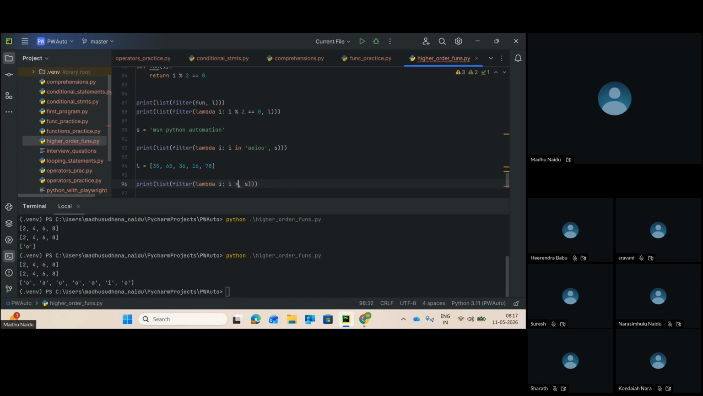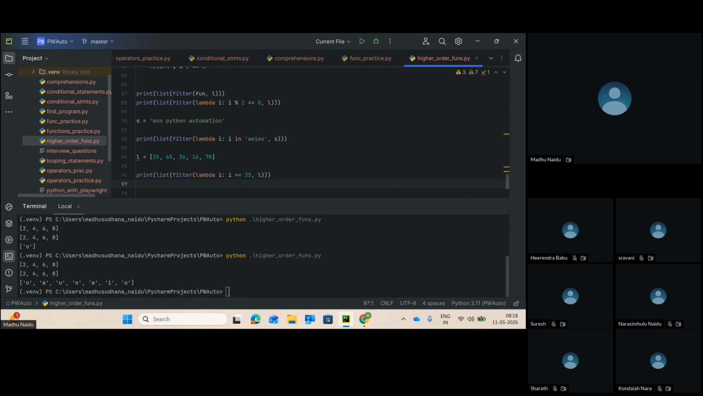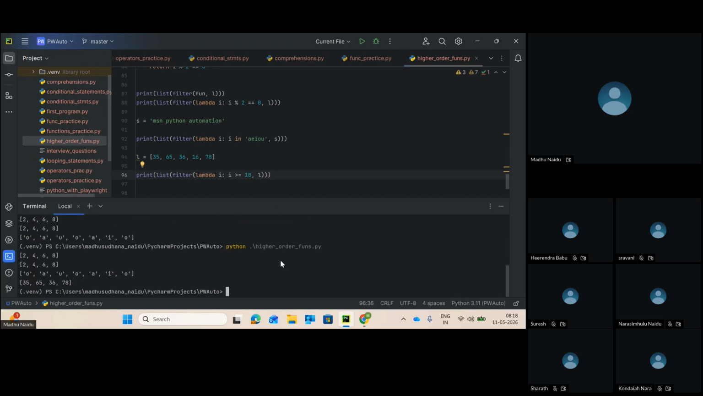I greater than or equals to 35. This is the L; only then will we get those eligible to vote. Sorry, 21. Let's say 18 only. You can see 35, 65, 36, and 8. These are all eligible for votes. Okay, so like this, we can use the filter function.